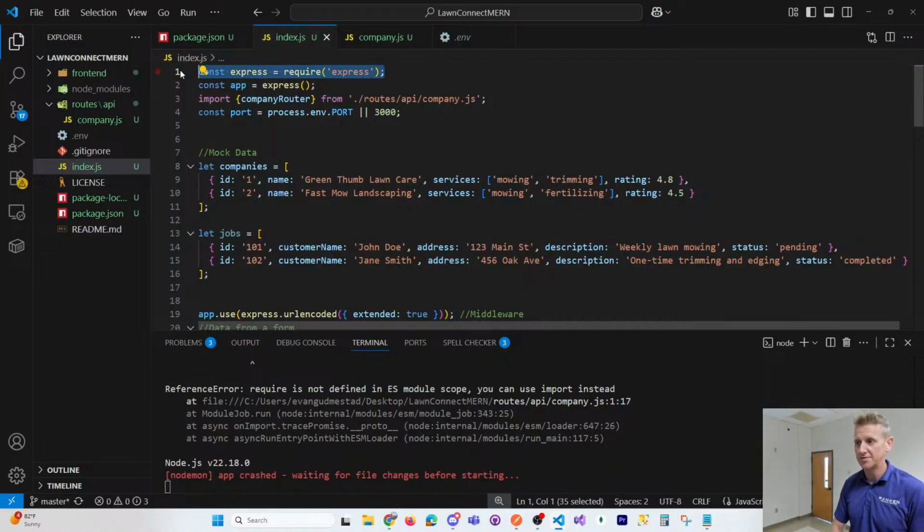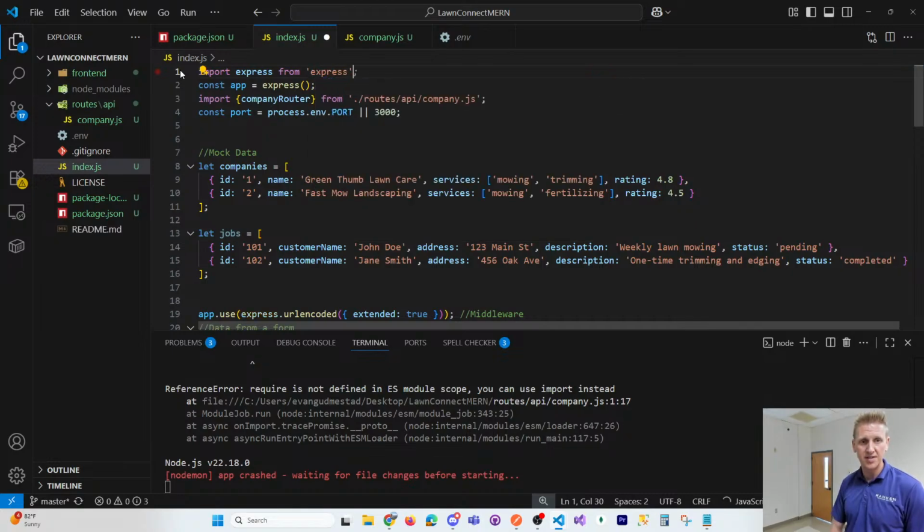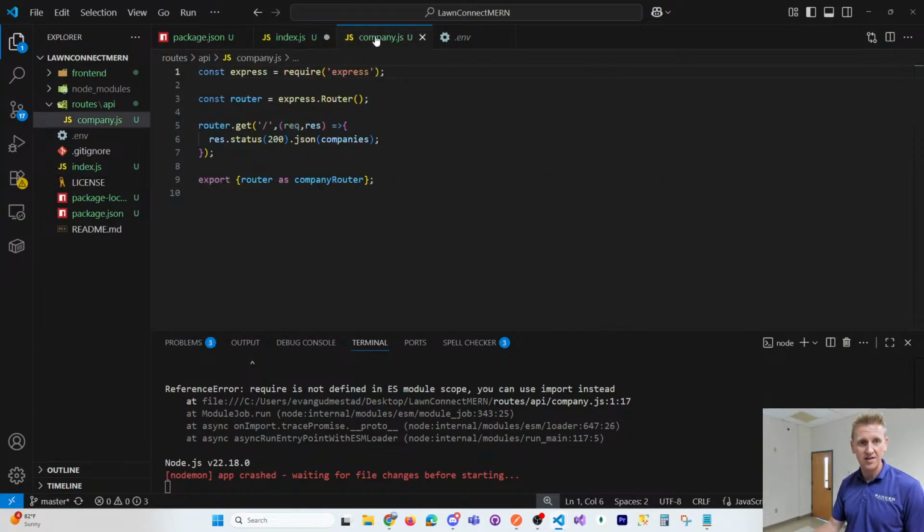Here's what I'm going to do. I'm just going to change this to the new syntax. Import express from express, because I know that works. I'll do the same thing over here.